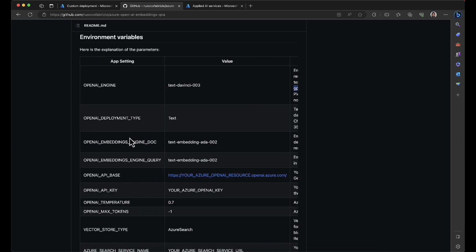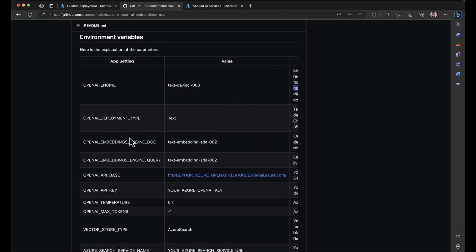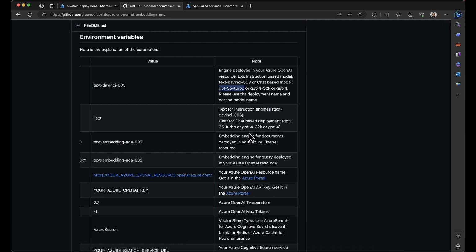Okay, if you have access to GPT-4 on your Azure OpenAI subscription, then yes, you can use GPT-4 as well. Currently, I do not have access, so I'll be just going with the 3.5 Turbo.